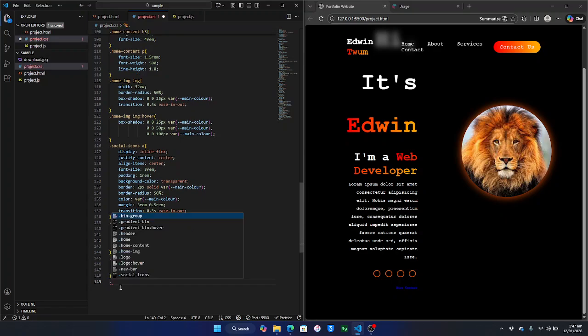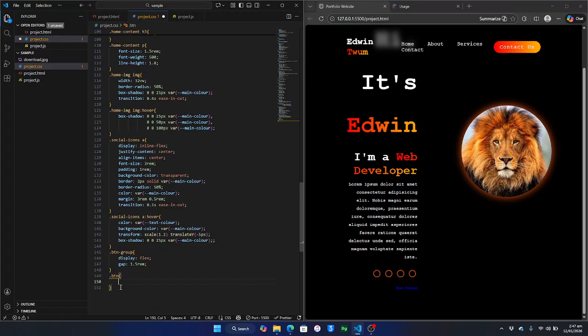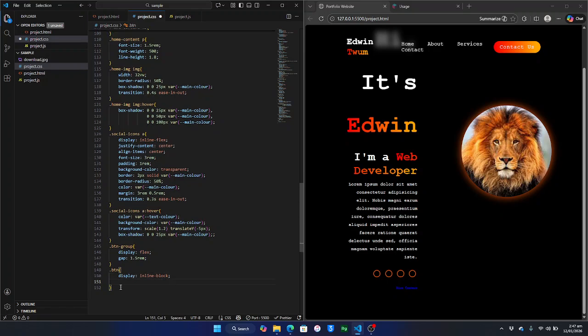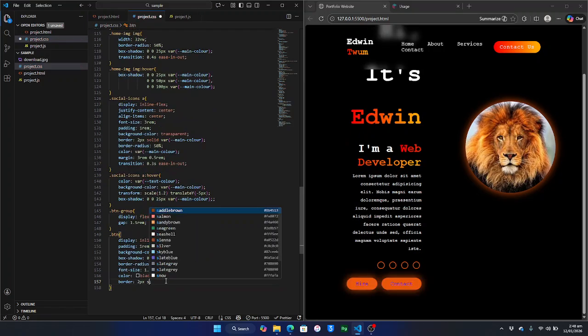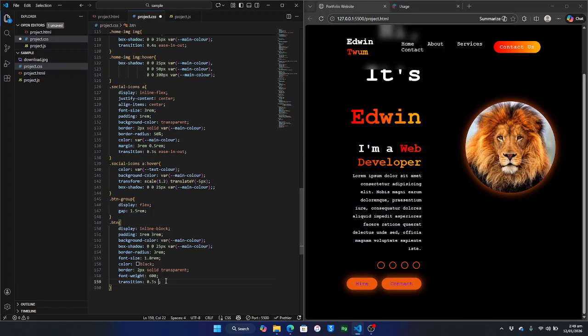And then we create a button, right? So display should be inline block. Then we set padding for this. The padding should be 1 rem. Okay.